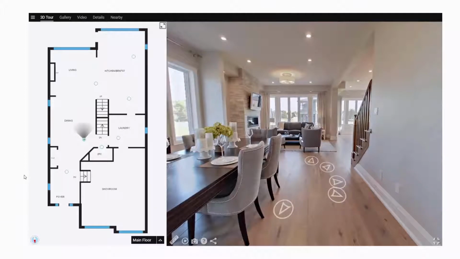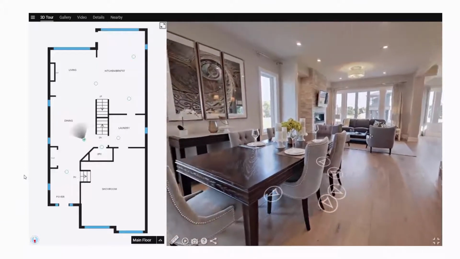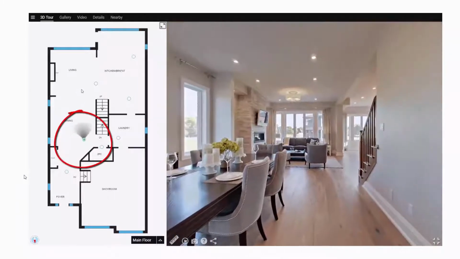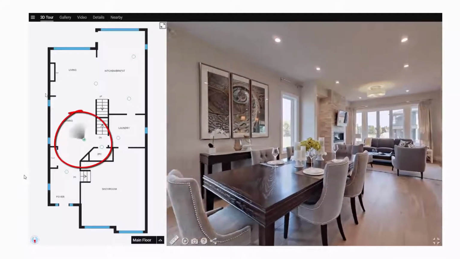Welcome to iGUIDE. iGUIDE gives you an opportunity to engage with a property like never before. To get started, select one of the green dots on the floor plan. Move the mouse around to give you a full view of the space.